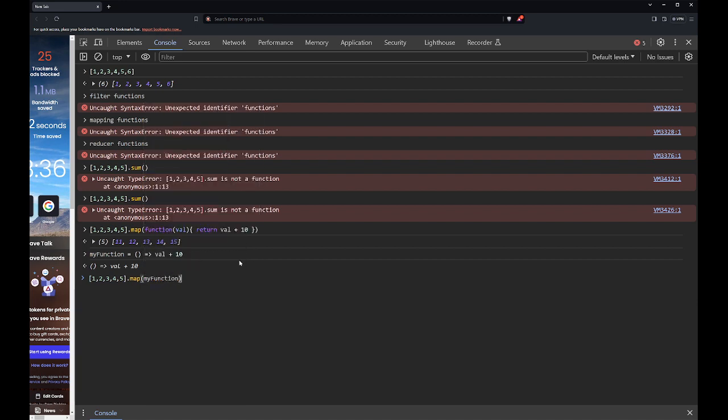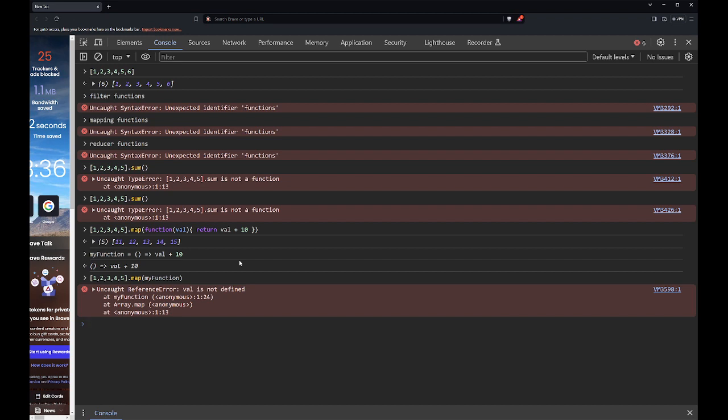You can do something like my function. Val is not defined. Oh, I forgot to pass the argument. There we go. So now, this is the exact same thing as what I wrote here. I'm just using a reduced syntax. I don't need the function keyword, and I don't need these braces. So this is a nice reduced way to write functions.